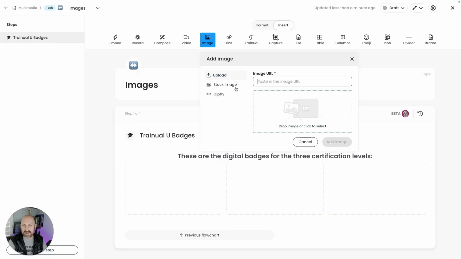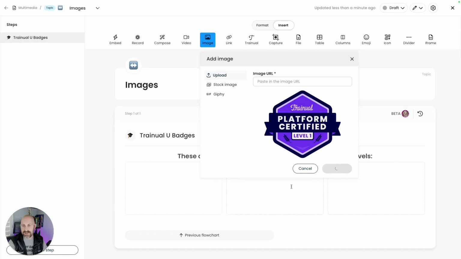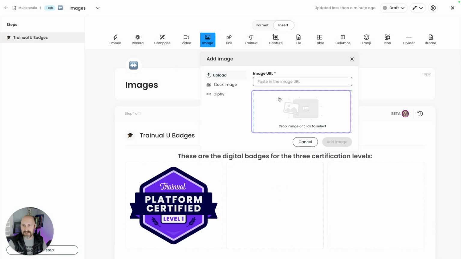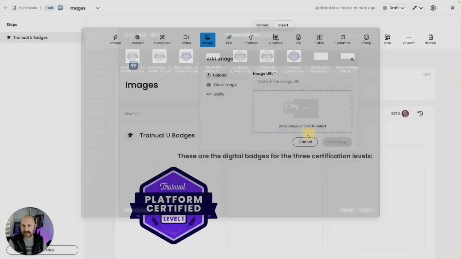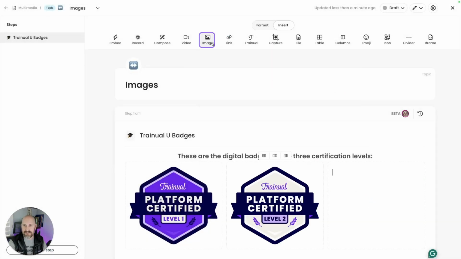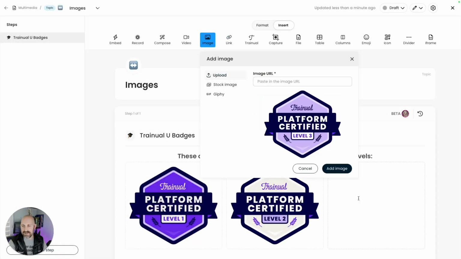Let's go ahead and add an image. Let's go grab number 1 here. Add that. Yep. Let's go grab number 2 here. Add that. And then let's grab this one here. Grab 3.